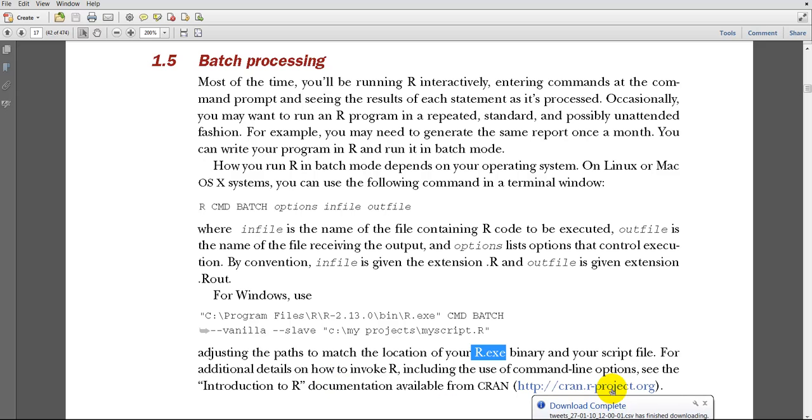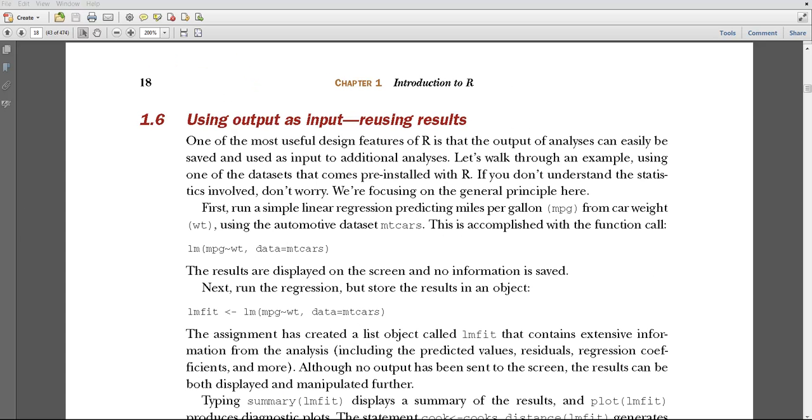And they say you can get additional details. See this documentation here. Okay, in the next video we'll come to here.